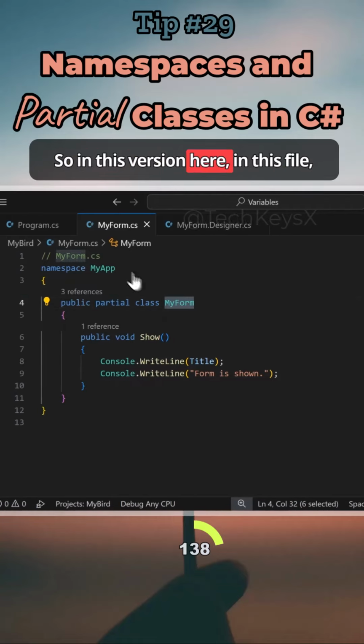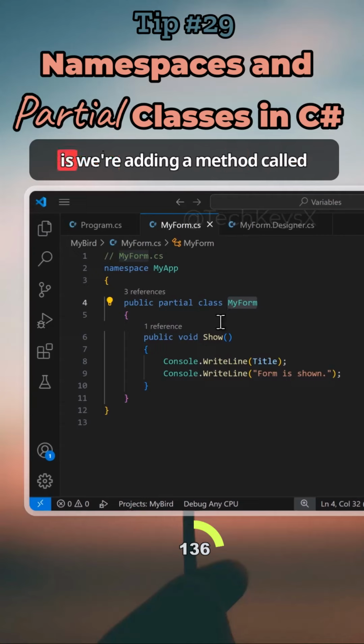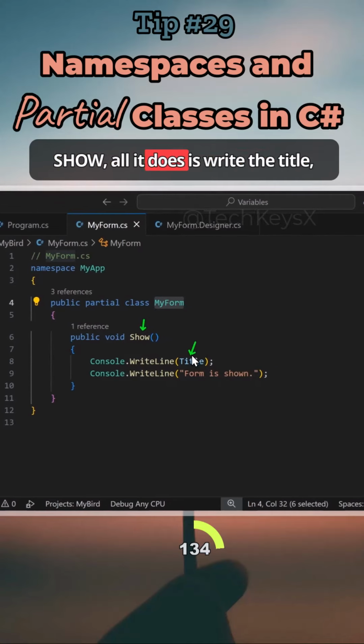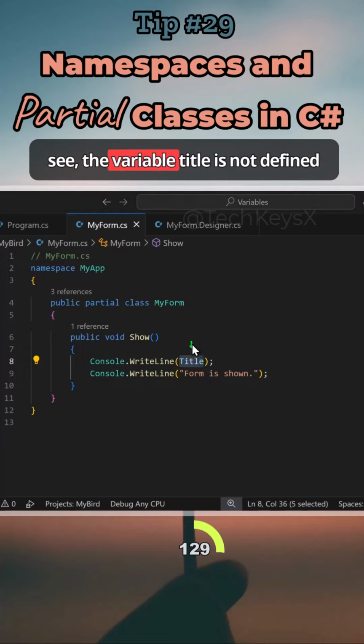So in this version here, in this file within MyForm, what we're doing is adding a method called Show. All it does is write the title and then print a message to say the form is shown. But as you can see, the variable title is not defined anywhere here, so it's not there.